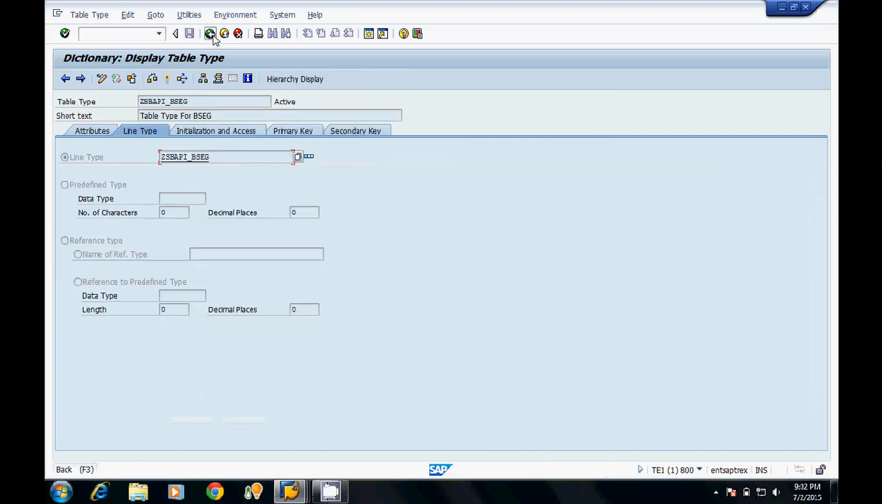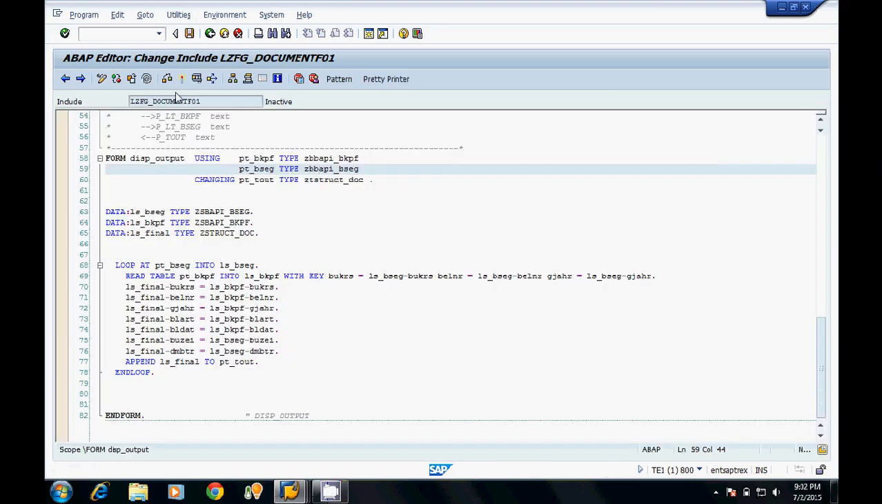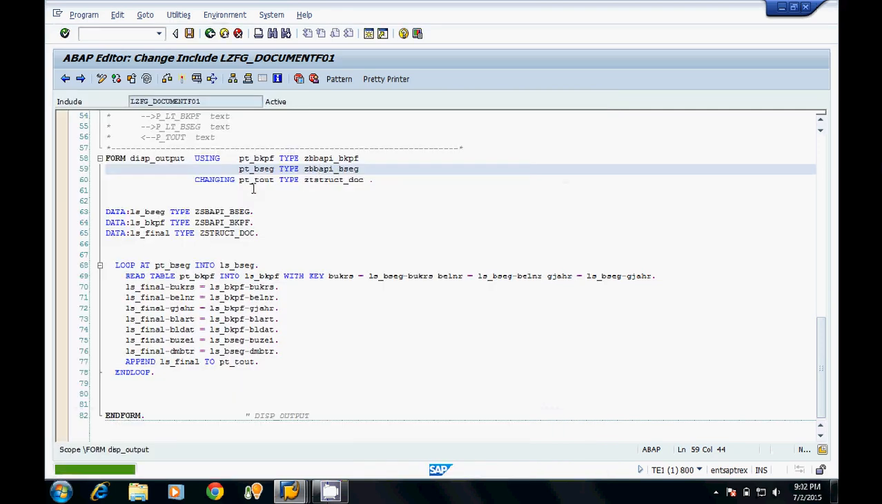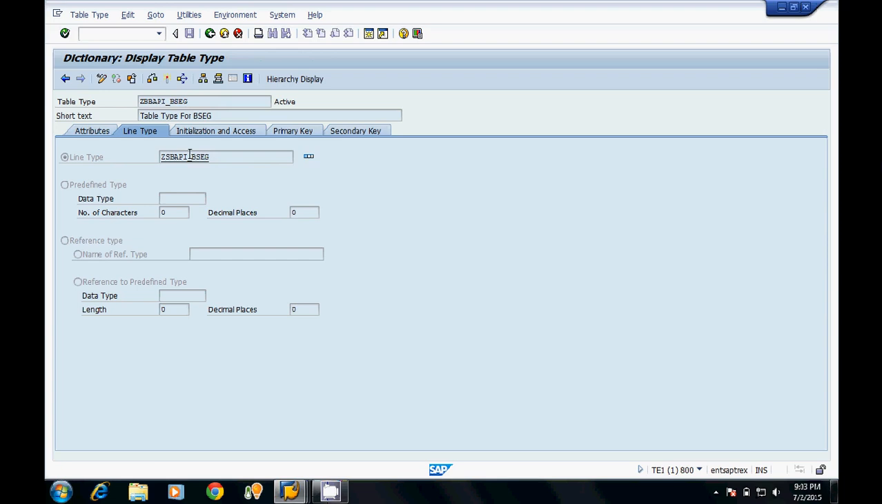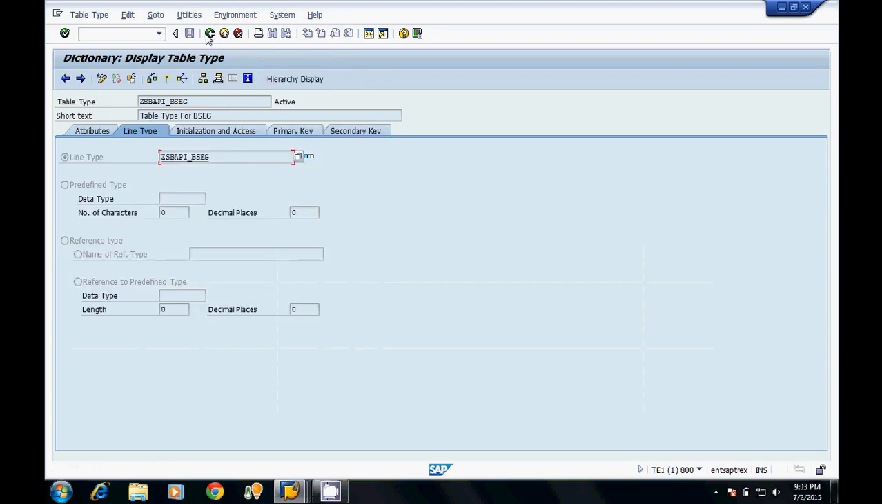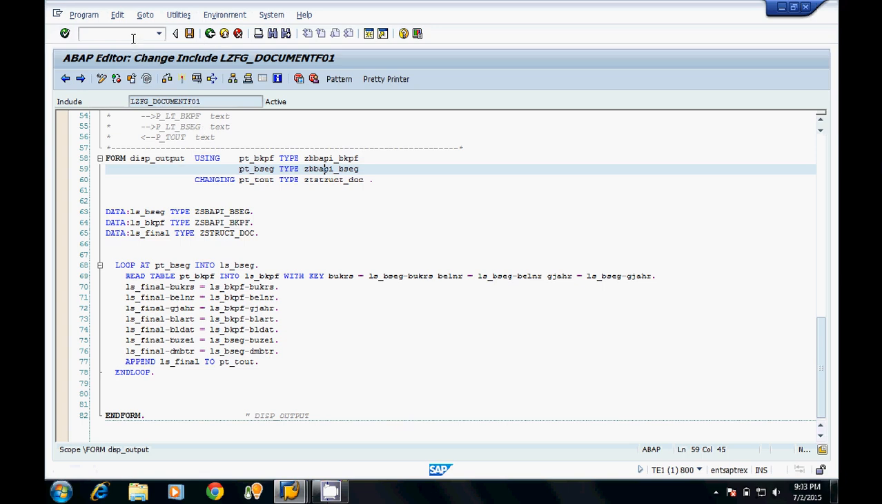We will go back from this structure. Now we will check the syntax. Now it is syntactically correct. By mistake I have passed the same variables as those of BKPF. But in BSEC we have two other columns, that are BUZEI and DMVTR.